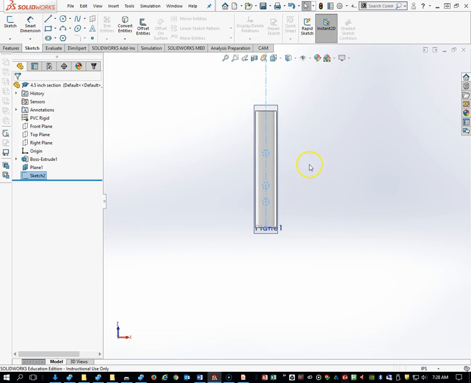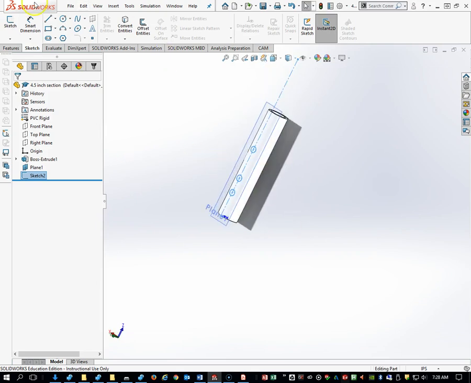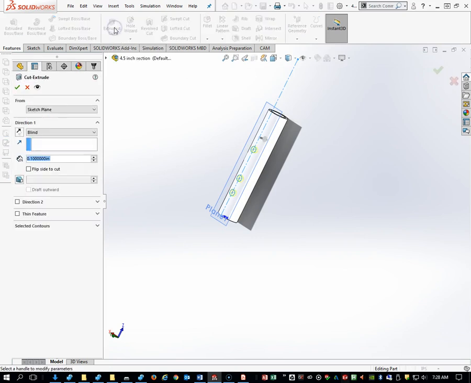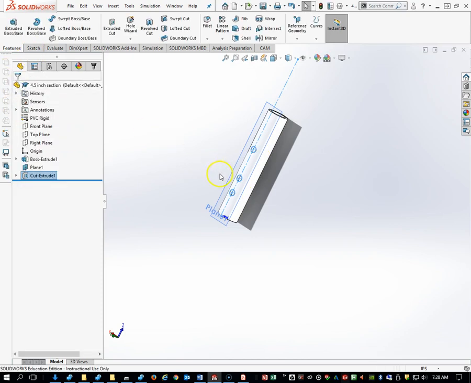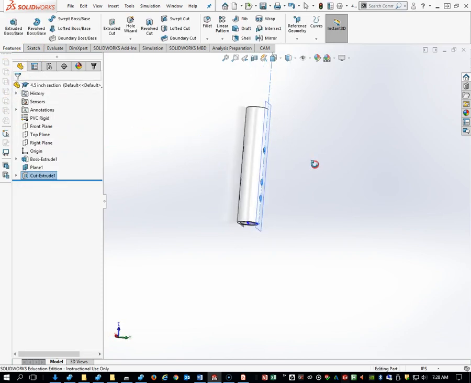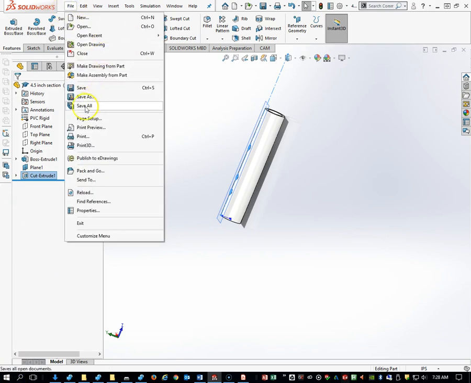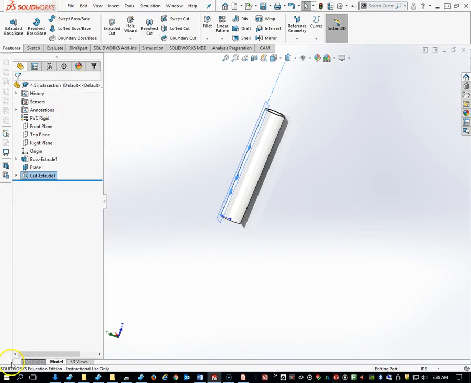Hit OK. We have our circles. We're going to go to Features, Extruded Cut. Come over here and select the Through All option, and we are done with the PVC pipes. Make sure you hit Save. And that wraps up this one.